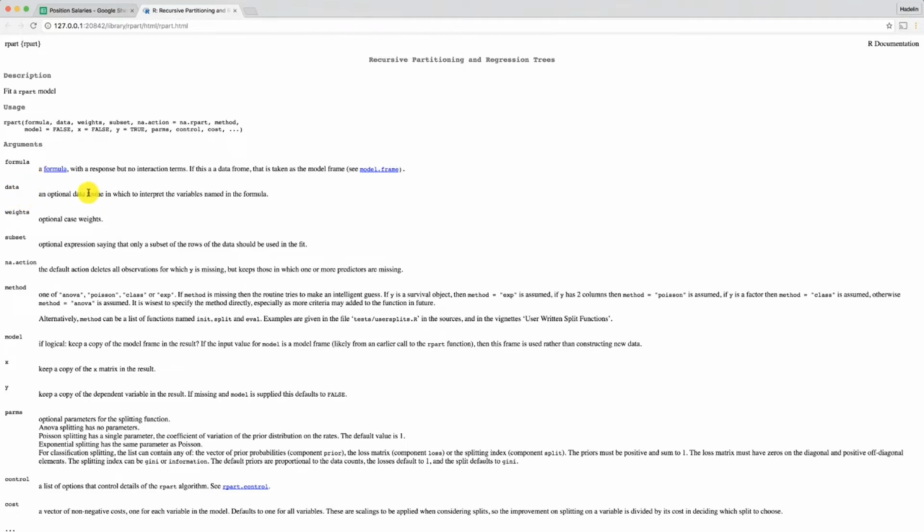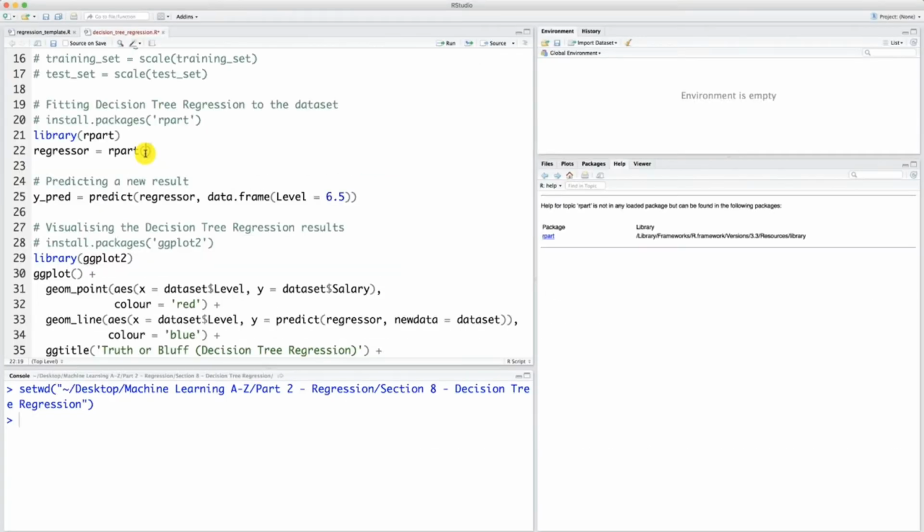So let's go back to R and let's input these arguments. So the first argument was formula. And then, as I mentioned, it's formula equals salary because it's our dependent variable.